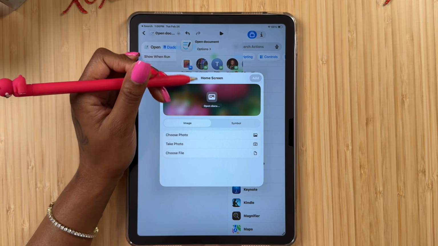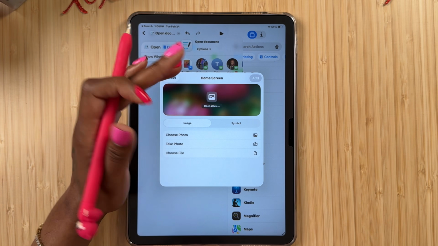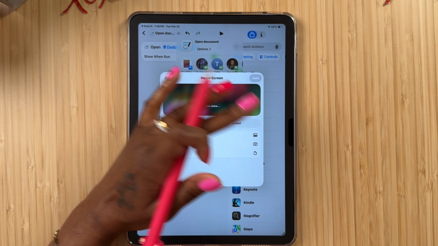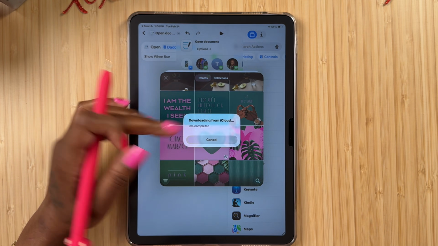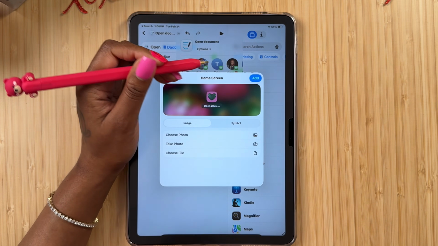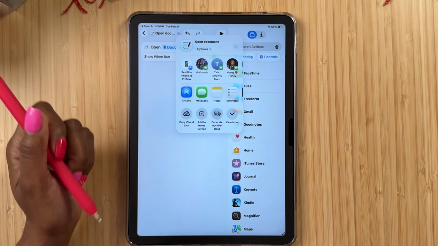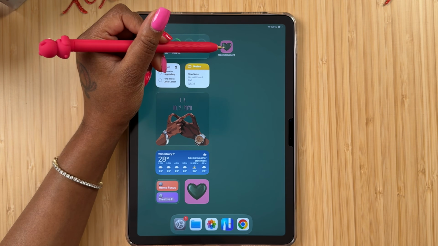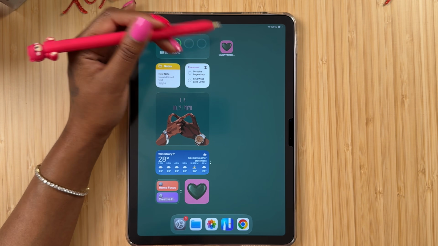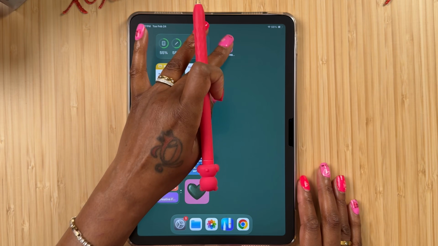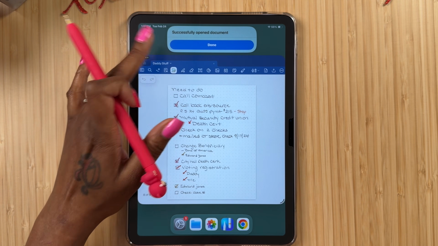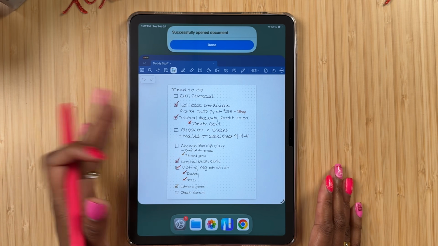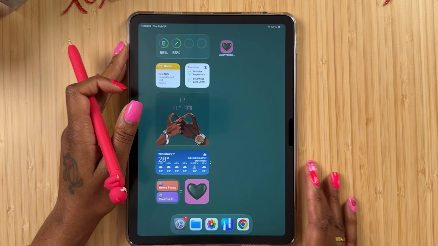I don't have an image for Daddy notebook, so we'll just give it any image. The heart. You would click use, and then click add, and now it will add it to your home screen. And now you see it says Daddy Notebook. I know that once I click this, it's going to take me directly to GoodNotes and open my notebook that pertains to all my dad's stuff. So boom, that's it.